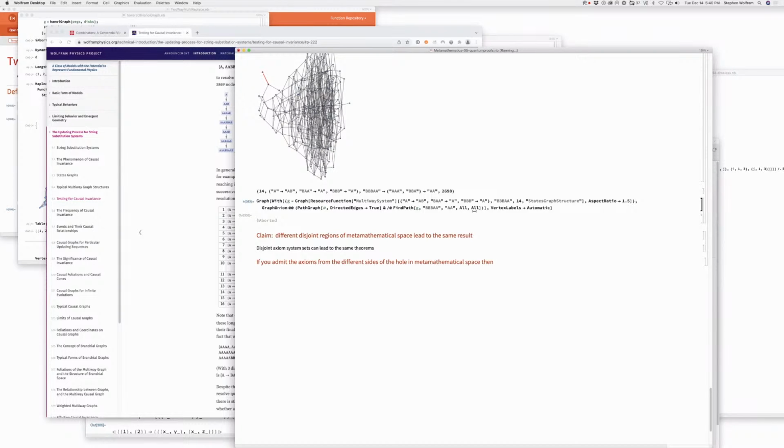Then let's see. Will this lead to an explosion? In other words, we know it will lead to a particular theorem. We know it leads to a particular theorem being established. But will it lead to an explosion of other theorems?